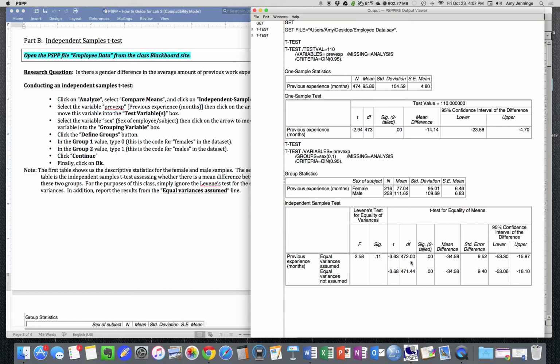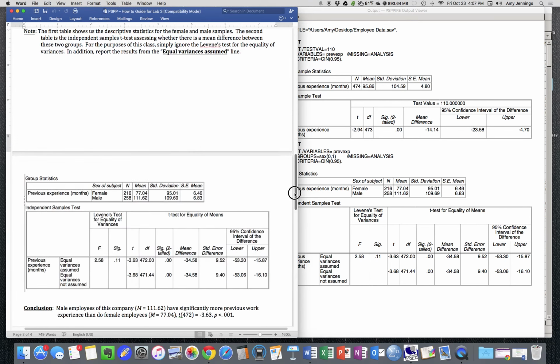These are our degrees of freedom. Now remember, our degrees of freedom, we're losing 2 degrees of freedom, one for the female group, one for the male group. And here we have our p-value, our significance level. So again, you guys, we have 0.00. So that means there is indeed a very significant difference between our female groups who have an average of 77 months of previous work experience and our males, right, who have that previous work experience, and it's negative, so this is significantly lower, right?